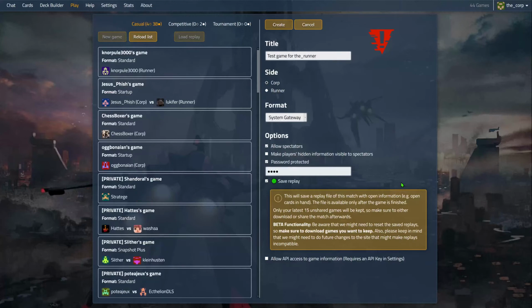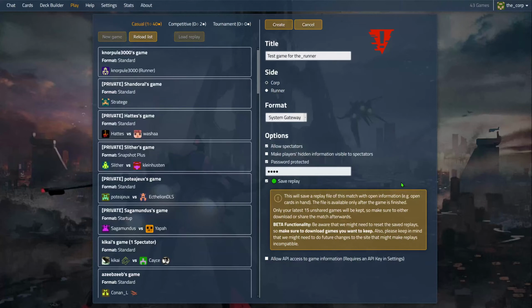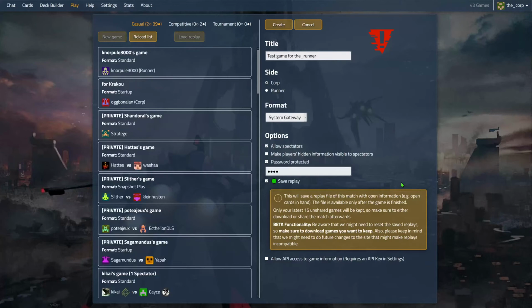That's also important to know. But yeah, the super important thing about this very useful feature, if you want to analyze your games later on, is that it's in beta, so it might be changing, it might be reset, things might be happening to the replay information in the system. So make sure you download the games you want to keep, and I will be showing you later on how to download the games you want to keep.